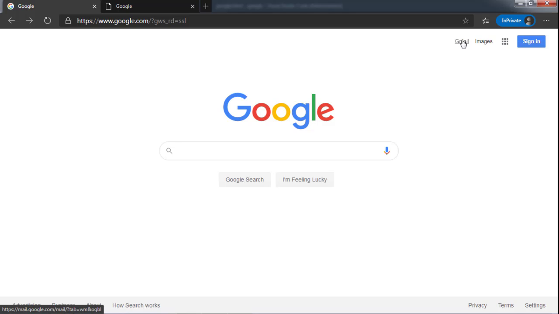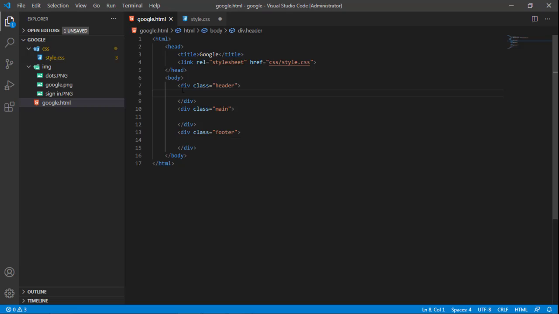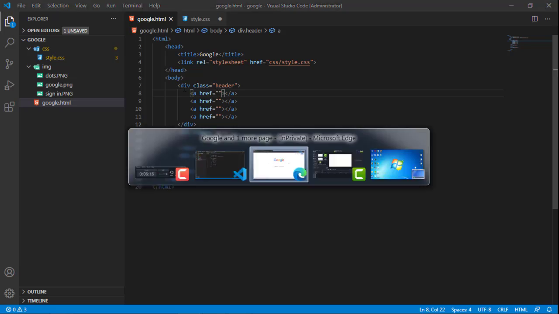And there are 2 images, but these images are really links. If you click on this one, it goes to another page. So these are all links. So we have 4 A tags. Okay, these are the 4 A tags that we have in the header.